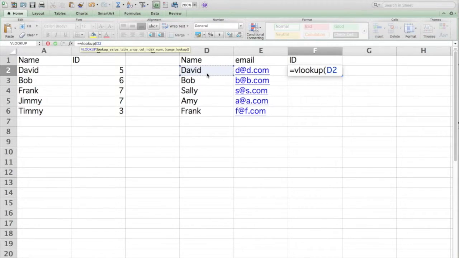And then comma. And then the next value is table array. So that's the table you want to look for David in. So I'll select this one. I've just selected them like that. If you can't just select it because you've got a massive table, you can just write the values in here. So it might be A1 to B700. That would be a bit hard to just grab all that. So you can just write it in here. It doesn't matter.